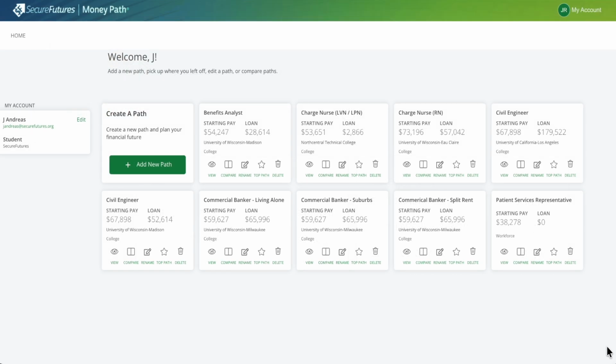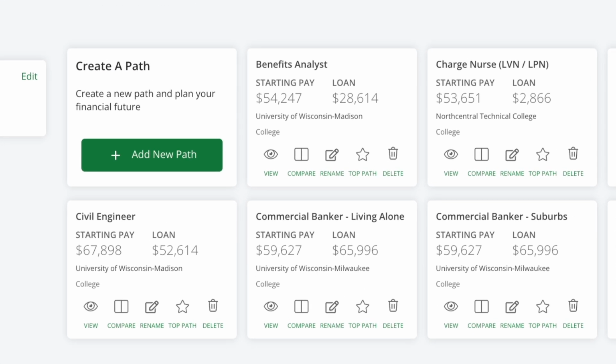Your path will also be automatically saved in your dashboard. Come back as often as you like to make changes or create other paths to compare. Go ahead and continue to build additional paths on your own. Or, if you want to see the power of comparisons, stay with us for some additional insights.